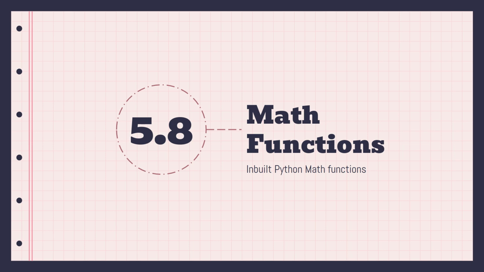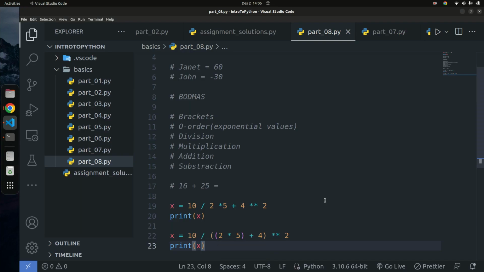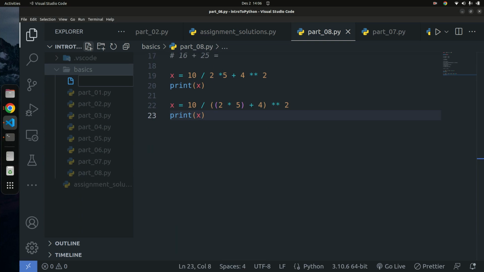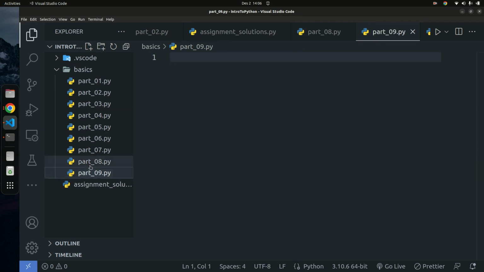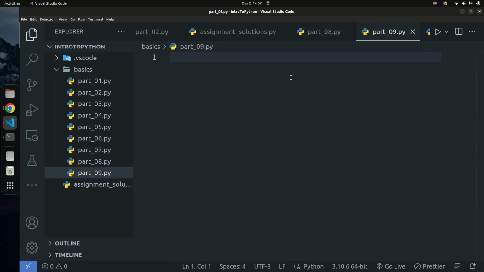You didn't have any assignment for the last tutorial, so let's just jump into the coding section. I'm going to create another file, and this is going to be part_09.py, because this is video number 9. In the last tutorial we looked at operator precedence. If you haven't checked out that video, kindly go ahead and check it out. Okay, so good.